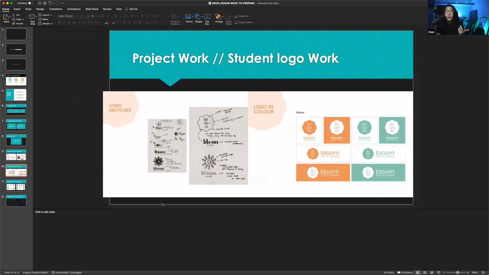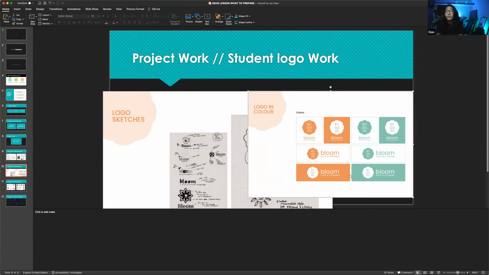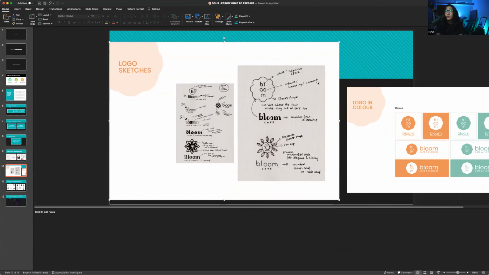Now this one is called Bloom. This is also a cafe with a theme of flowers in that cafe. And you can see on the left, this is basically a sketch before they even design the logo. They will start off with a sketch. Sorry, I'm just going to zoom this out for you. And you can see the thoughts that go behind it.